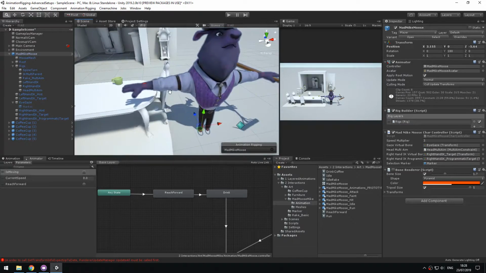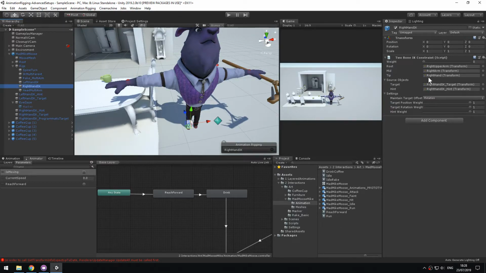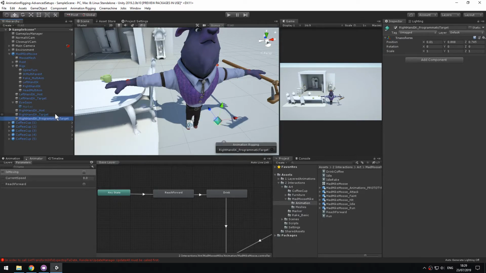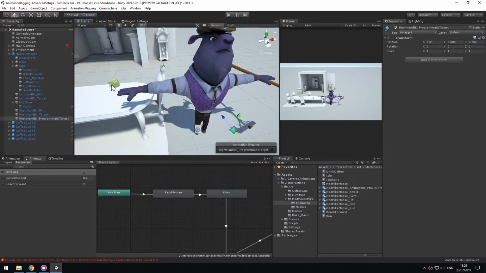As I said, it's partly done with the IK on this arm. So if I go to the right hand IK, this is the constraint that's controlling this arm. And then I have a bit of a setup here. I have two targets. One called right hand IK target, which is where the wrist tries to go. And then I have a programmatic target. This lets me control the two things independently, because the programmatic target, which right now is in front of him, is something that I snap to the cup where I want the wrist eventually to be, and I do it in code.